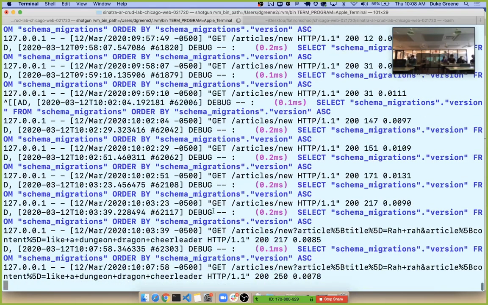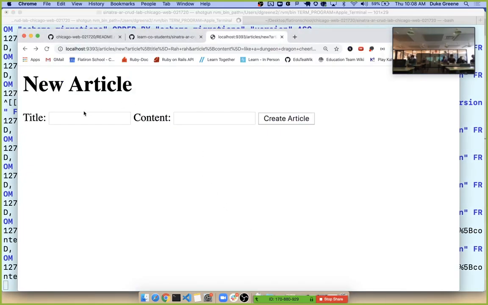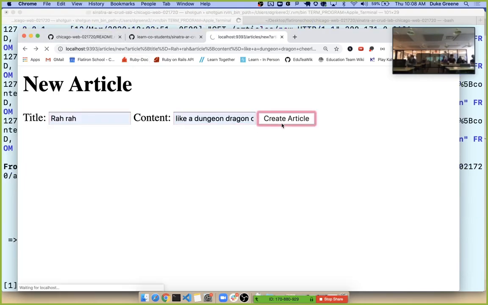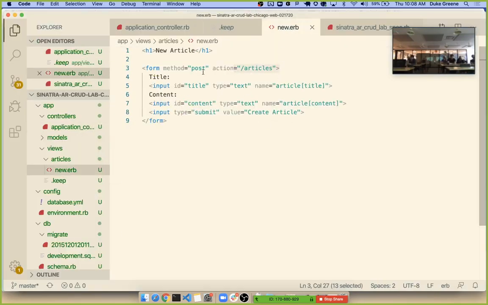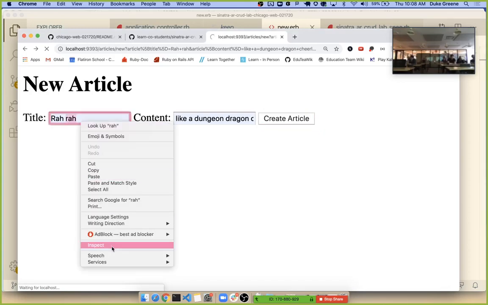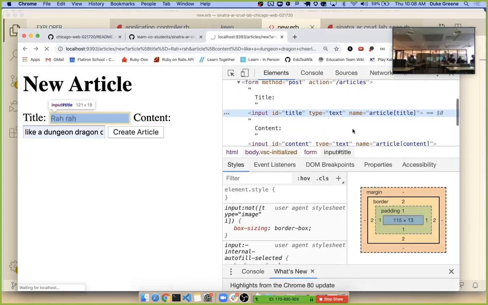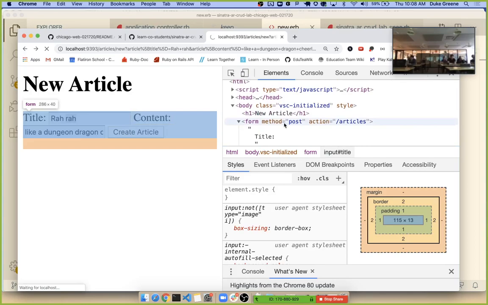Oh, we didn't hit a binding.pry. What happened? Why didn't it go there? Wait, I'm looking at the URL. The URL still hadn't changed, y'all. What happened? What's different here? I changed my HTML, didn't I? New.erb. Yeah, this should be post articles. Let me examine my page. Inspect. Form method post action articles.